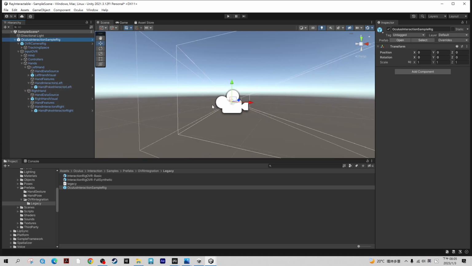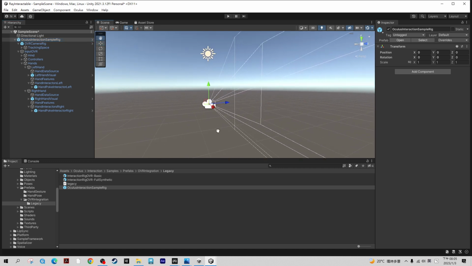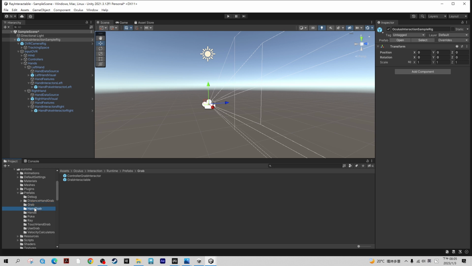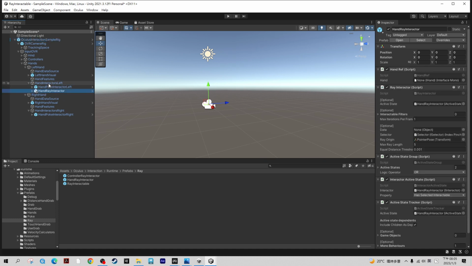That's why we use the rig by ourselves. We went to runtime. Okay, inside the runtime we have the grab. That time we used a hand grab interactor, and this one is a hand poke interactor. This is already here. If I use a ray, I can use the hand ray interactor. Hand ray interactor we can put in here. See, okay, this one, and this should be left.